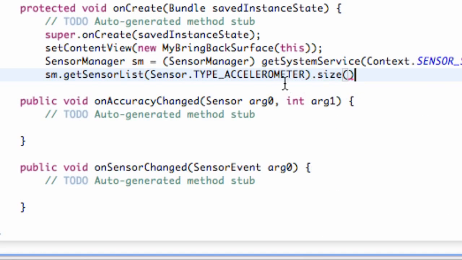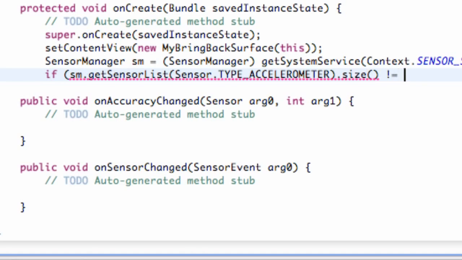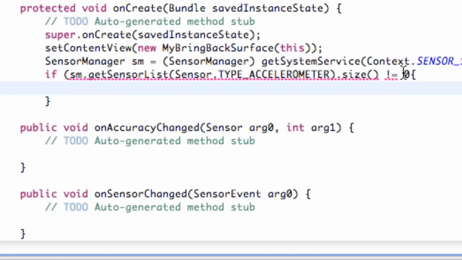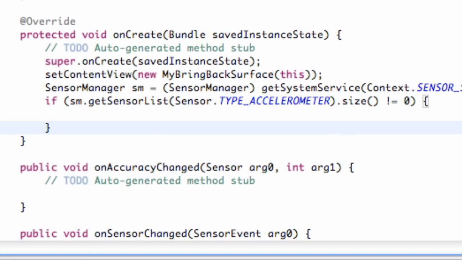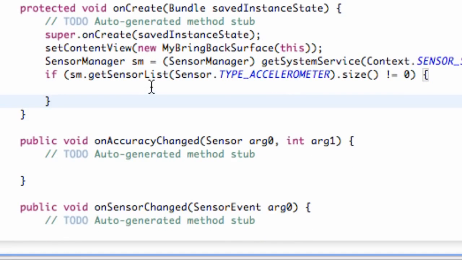When we use this size method, if this statement is equal to 0, that means there's no sensor available. So we're going to create an if statement, and we're going to say as long as this is not equal to 0, we're going to do whatever is within these brackets. Then we just finish off our if statement like that. Make sure all our brackets are set in there. Alright, just formatted it.